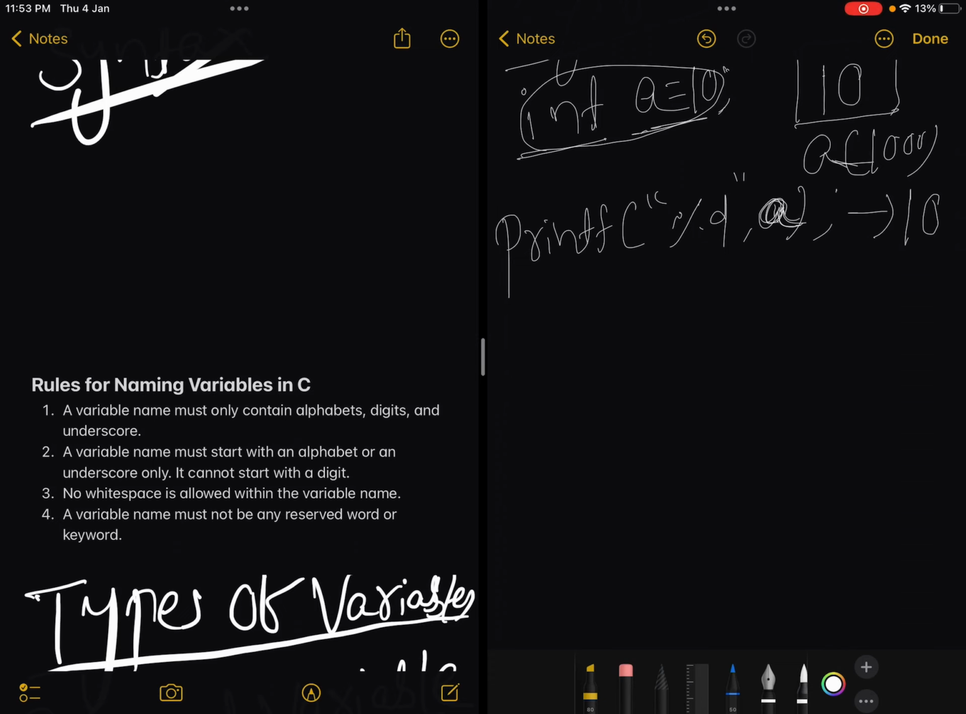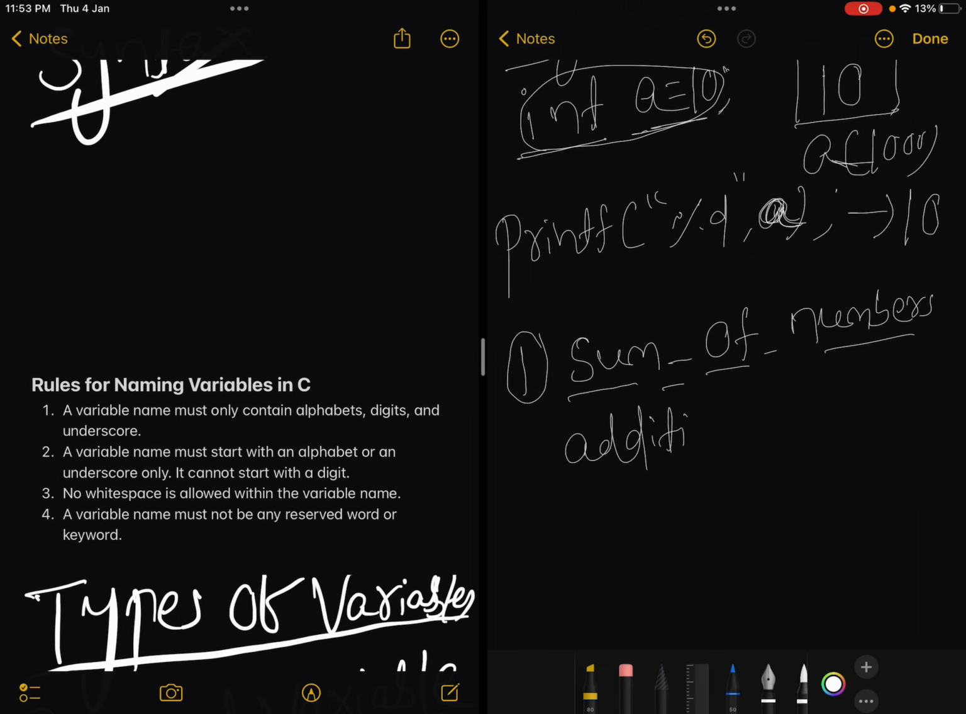So first point, what they are telling: a variable name must contain alphabets, digits and underscore. For example, some underscore of underscore numbers, this is one variable. This is alphabet, alphabet, alphabet, underscore. Also we can write addition, 1 2 3 underscore 2 3 4. This is also valid.